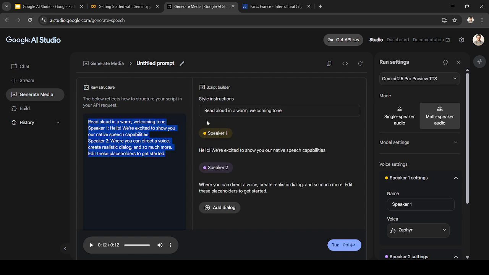So you can simply set the interaction: read aloud in a warm, welcoming tone. Okay, that's perfect. So this is speaker one, who is going to start the conversation, and then speaker two. So we want to add another dialogue.